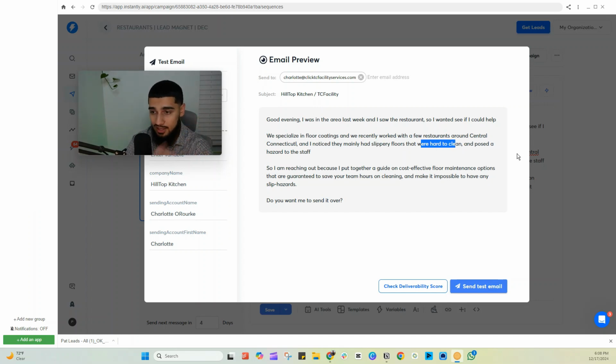They're hard to clean and they pose a hazard to the staff, fail inspections all the time, and so on. So now that we've identified how we were relevant to their problem, we're also going to offer a relevant solution, which is going to be super simple. I am reaching out because I put together a guide on cost-effective floor maintenance options that are guaranteed to save your team hours on cleaning and make it impossible to have any slip hazards.